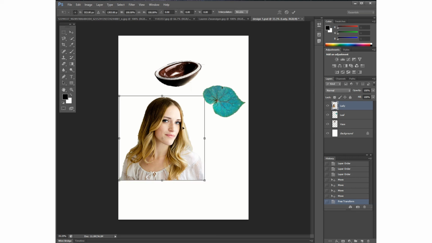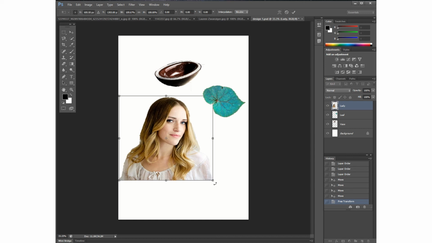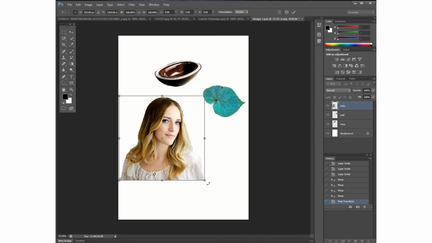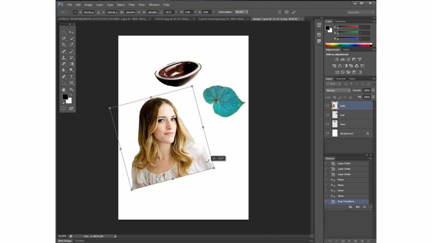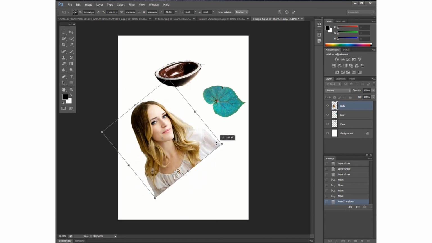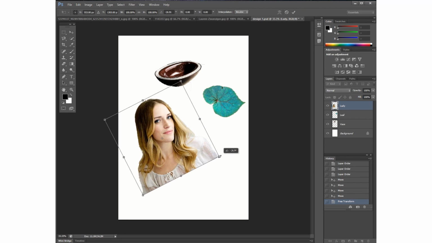And likewise, you can click on this one, and if you move the mouse pointer away from the transform controller, you can see the mouse pointer will be changed. And if it changes into a curvy line like this with two arrowheads, now you can rotate the image like this. Click and drag to rotate the image. And when you're rotating, you can see the values on the option bar right here are changing.